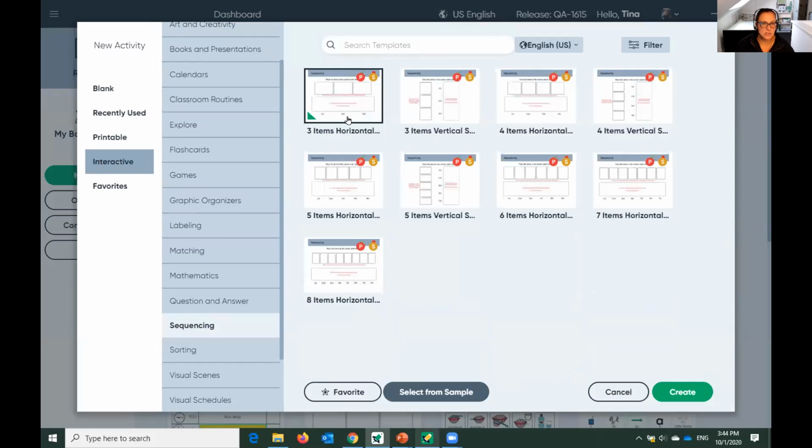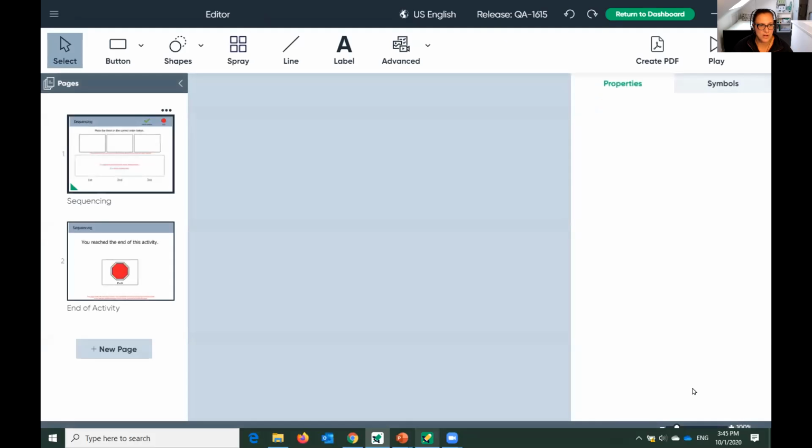And what I would like to do is do this 3-item horizontal. And notice how we have lots of different variations, whether it's 3 items, 4 items, vertical or horizontal. We do give lots of variations of our templates to suit learners where they're at. So I'm going to click on create.